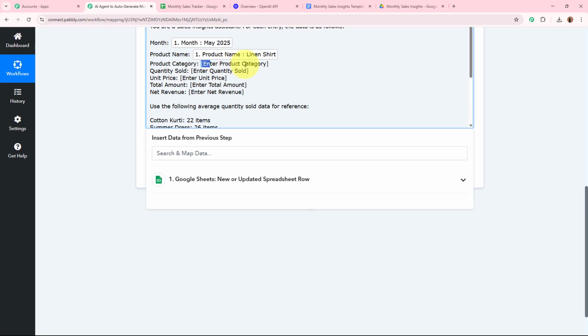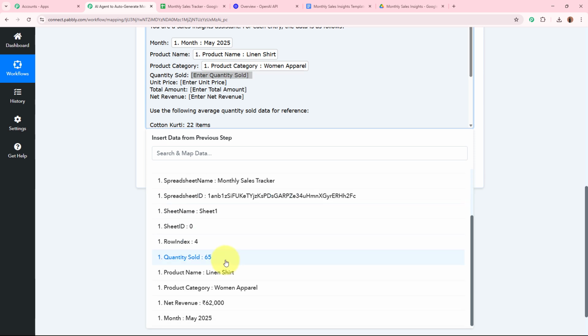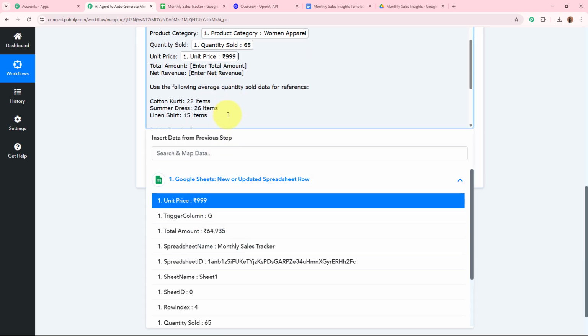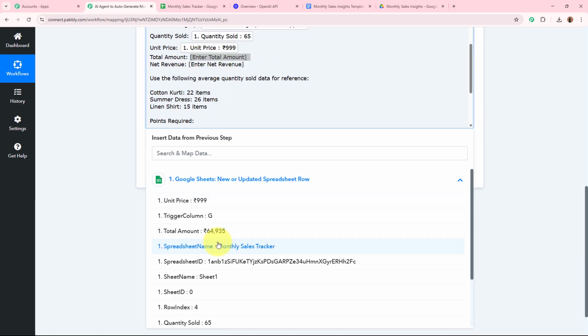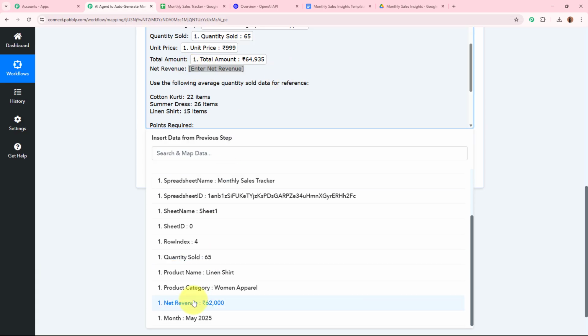For the category over here, I'm going to map the data of the category right here. I'm going to map the data for the quantity sold right over here. For the unit price, I'm going to map the data of the unit price right here. For the total, I'm going to map the data of the total right over here. And similarly, for the net revenue, I'm going to map the data of the net revenue right here.